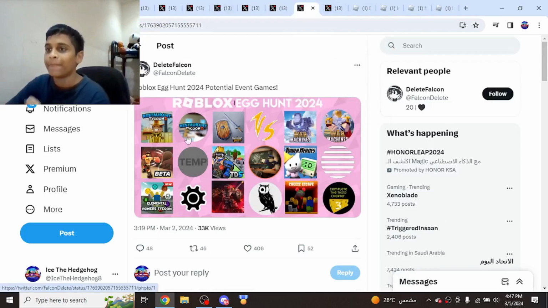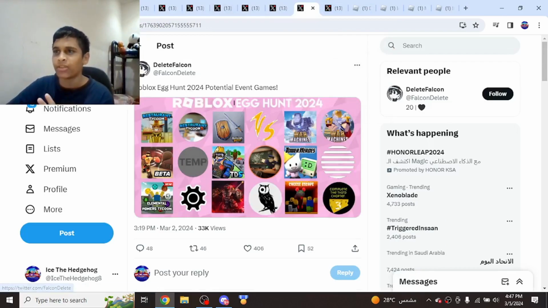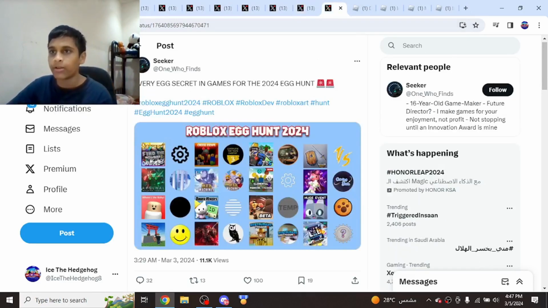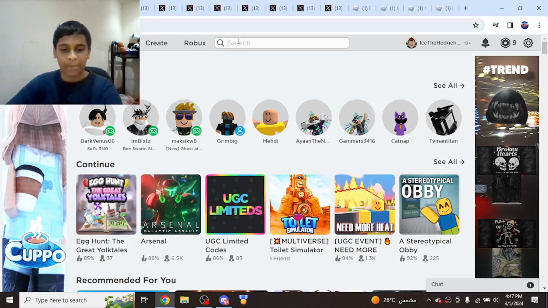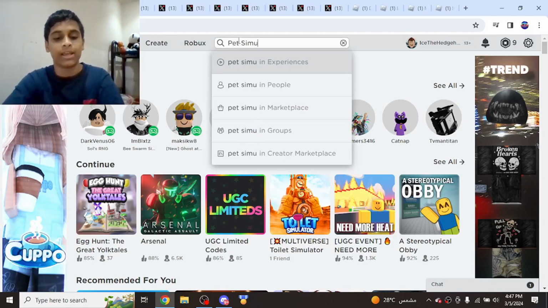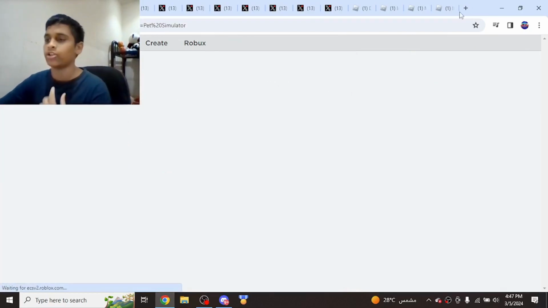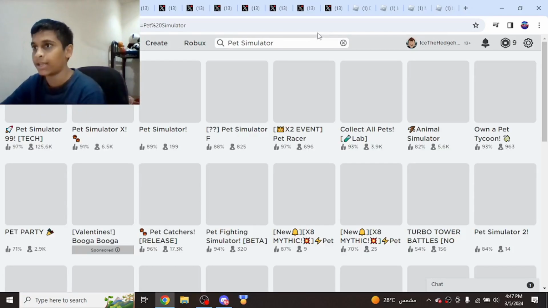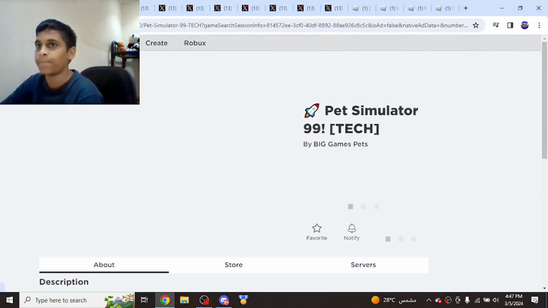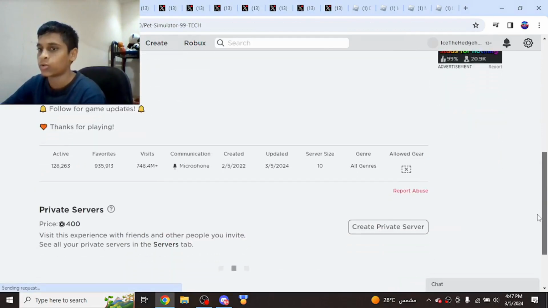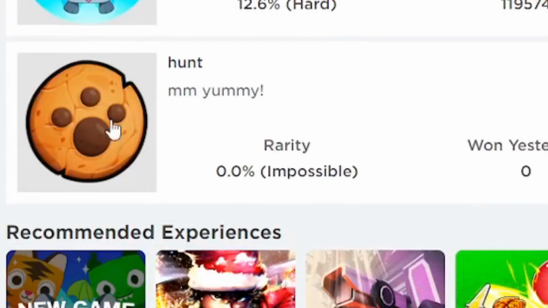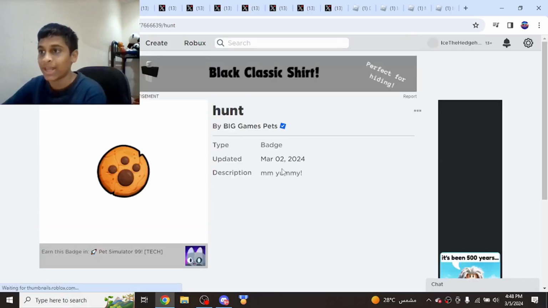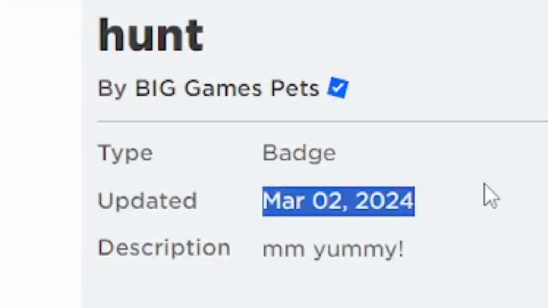This tweet. Now, there's a ton of new badges that have been appearing throughout Roblox. We have more over here. So, the first one's like Pet Simulator. Pet Simulator only has, what, one badge for just joining the game, and that's kind of it. If you go on Pet Simulator and scroll down, "hunt." Yummy. And if we check when this was added, this was added on March 2nd.